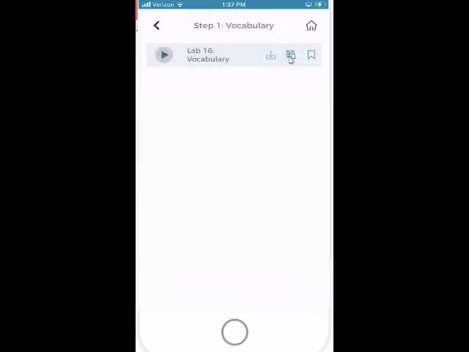And you'll get a notification text, and you'll click on that text and it will take you directly to Lab 16 Vocabulary. There's also the Bookmark function. So when you log in, you can access this training immediately, and we'll take a closer look at that later on in the demonstration.